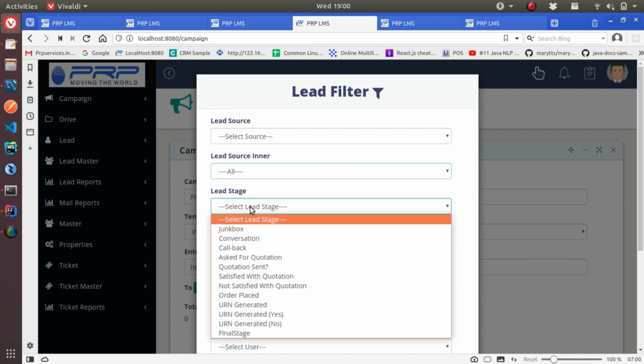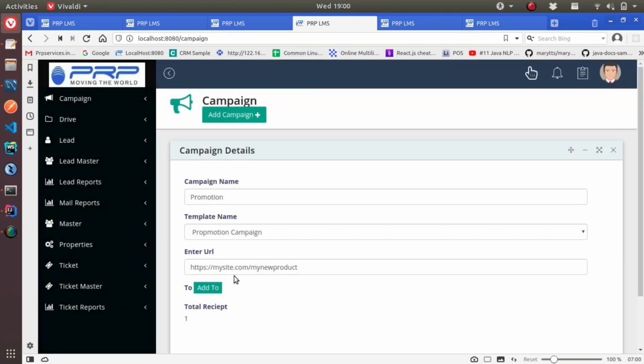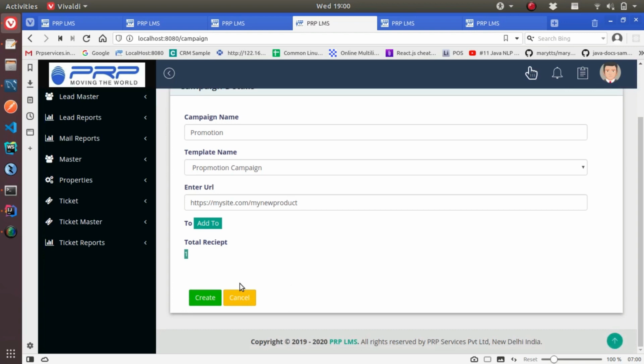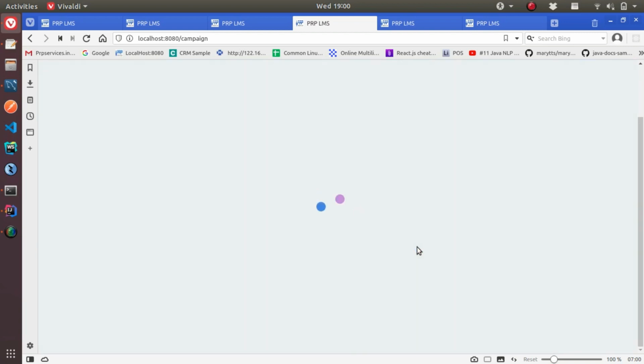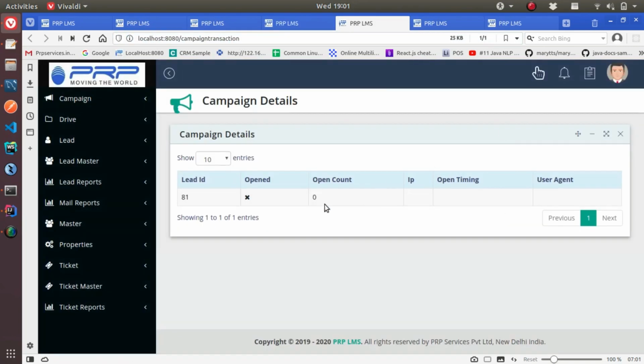We can filter leads based on different criteria. Let's just click on search. It will select all the leads. We have only one lead, hence we get total 1 recipient. Click on create, OK, and our campaign is created. You can see status of campaign is completed. Let's see details of the campaign. Here lead ID to which campaign was targeted, status of our link, open count and some other details.